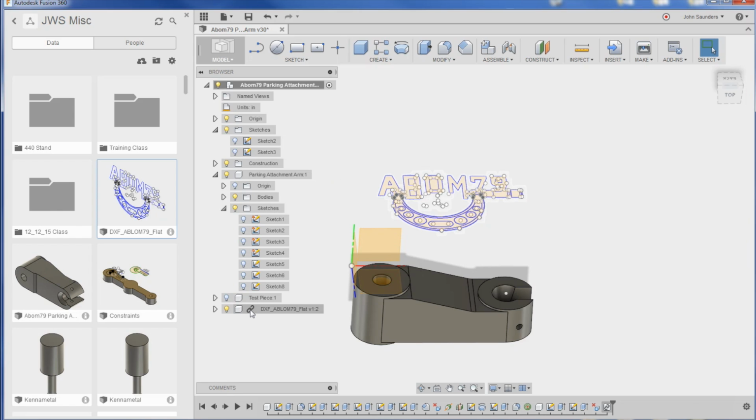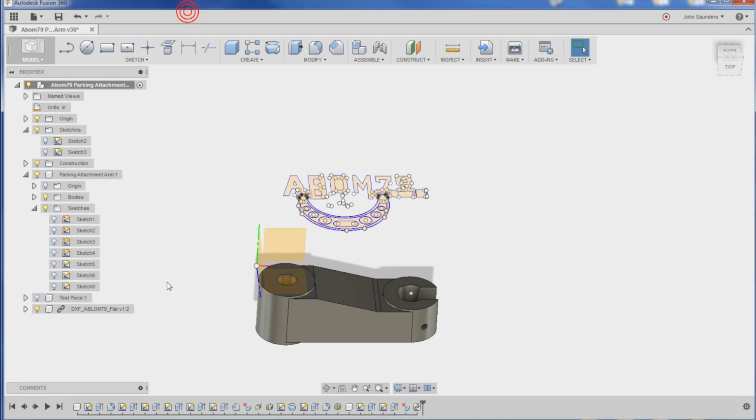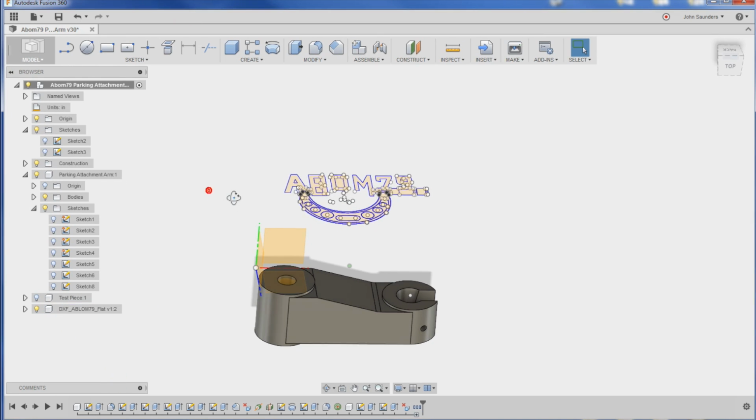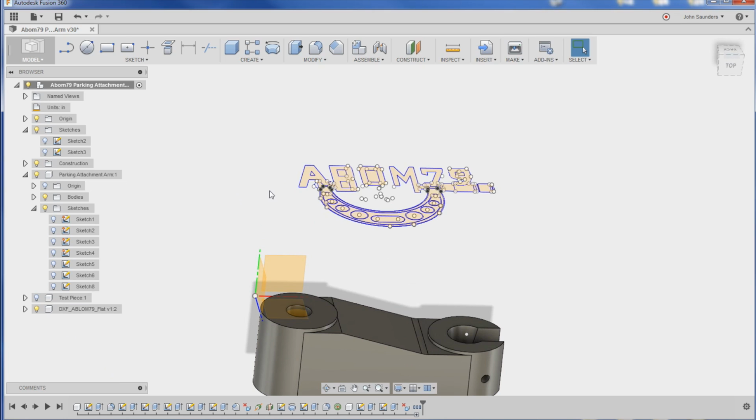So see how it's got this chain? It's linked back to the original DXF file. So if I right click and say break link, that goes away. Now, this isn't hard, but I will admit and hope that they come out with a little bit of an easier way to go through this process. That being said, I still love this software.